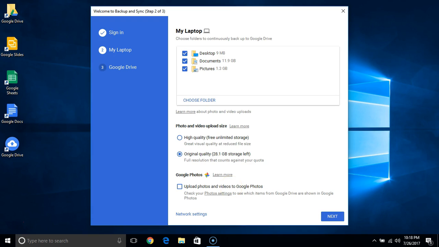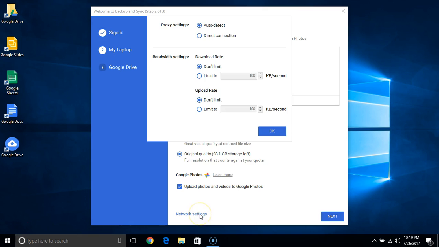This next step, you're going to choose what you want to sync to Google Drive on the web. So you'll select all the folders on your laptop, choose whether you want your photos and videos to upload in high quality or original quality, and choose whether you want to upload to Google Photos as well. If you're limited to bandwidth, choose network settings here and set your limits appropriately. When you're done, click OK.